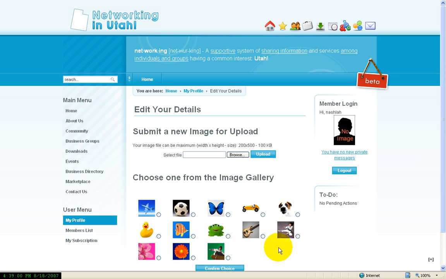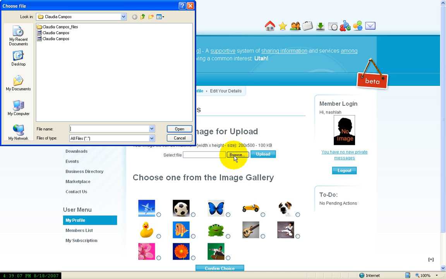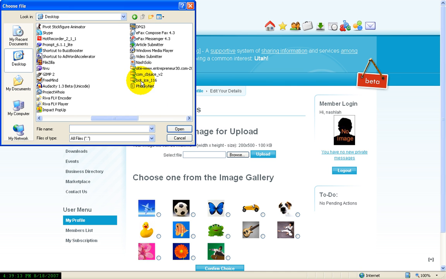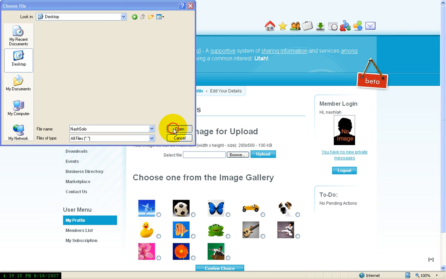Now these are pretty standard pictures that come with your computer. I wouldn't recommend using one of these, I'd recommend using your own. So click on browse, and then in your computer, find it. I know that my picture is on the desktop, so I'm gonna click there, find it, and then select upload.